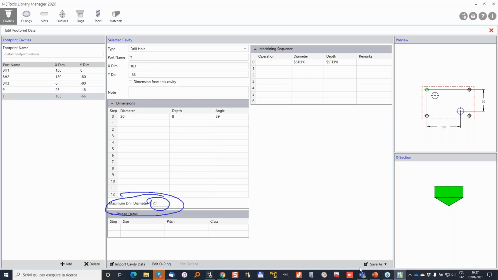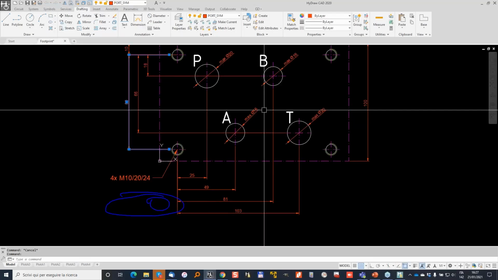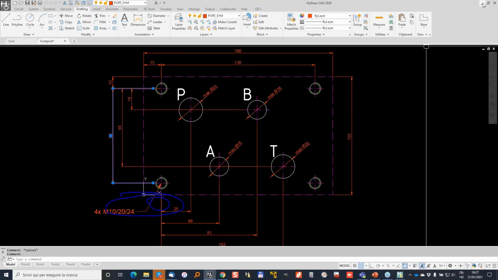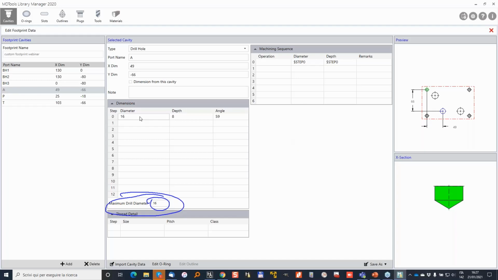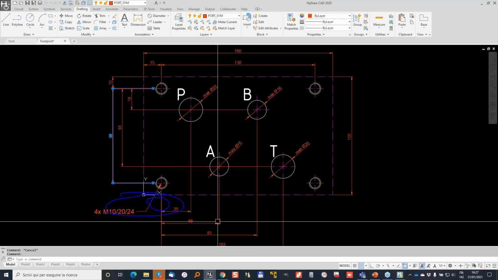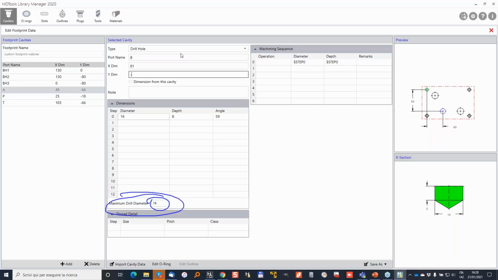And now we have the other port. And then we have the A and B, which are minus 66 49 and minus 18 81. So we have a port, 49 minus 66, the diameter is 16 and 16, and we do a save as. And the B port is, let's check, 81 minus 18, 81 minus 18, save as.